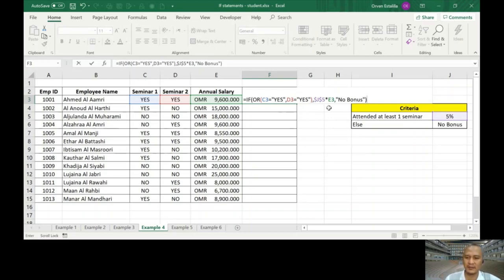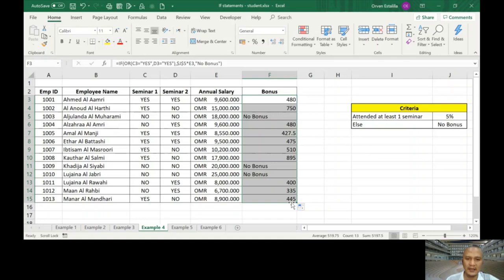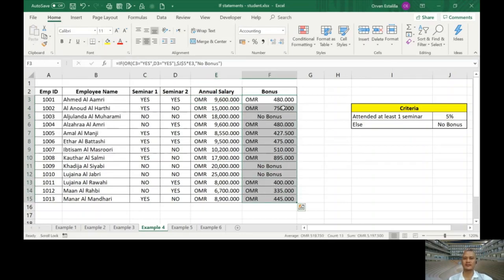Okay, so let me press enter. So yes, because he attended both seminars, he will get a bonus. No bonus for this girl because she didn't attend any seminar. Same with these two. Let me format paint for you. I'm going to click this, brush it here, and I have the exact formatting from the annual salary. Okay, so I will stop from this point.